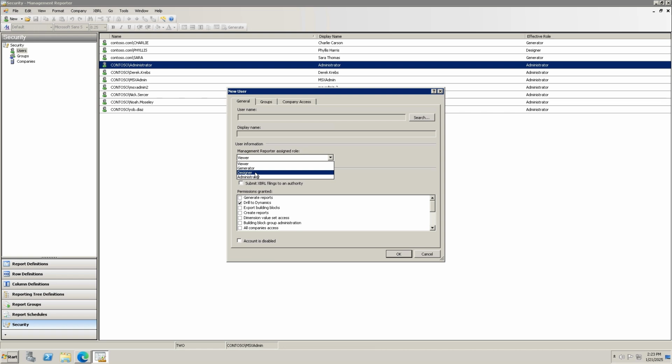Designers cannot make changes to security on this window here. They don't have that button on the left for security, but they can build and generate reports. Generators cannot build reports. They can only run reports someone else has built for them. They can change the date, but they can't make new reports. And viewers have even less access. They cannot build reports. They cannot run reports. They can only look at reports that someone else has run for them. So there are four different role types here inside Management Reporter. You cannot change or make new ones here. Just pick from that drop-down list.